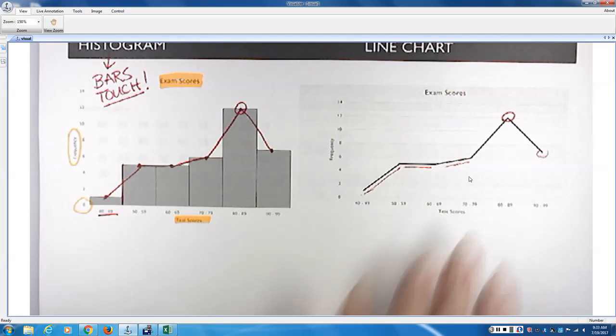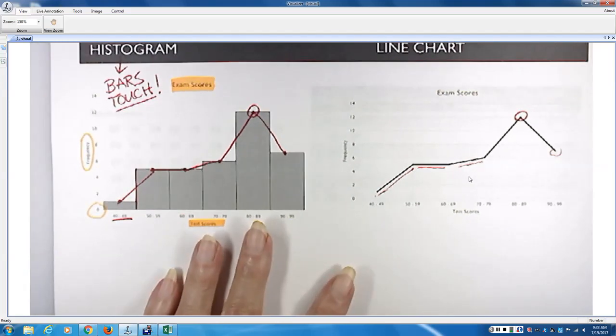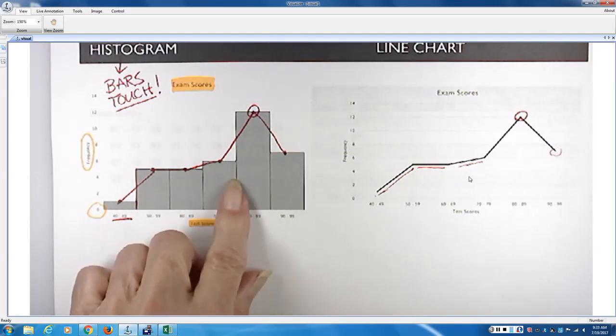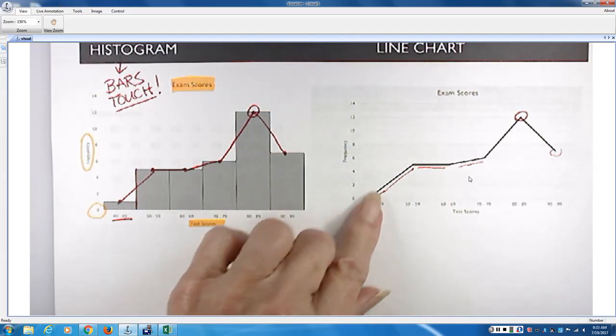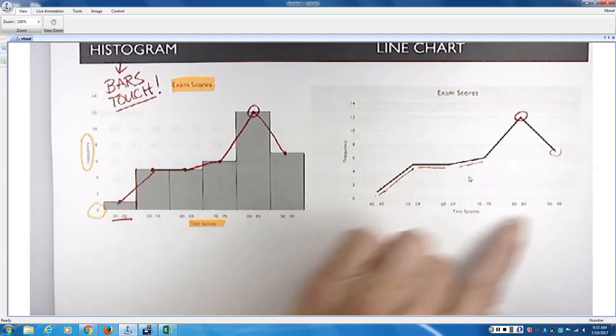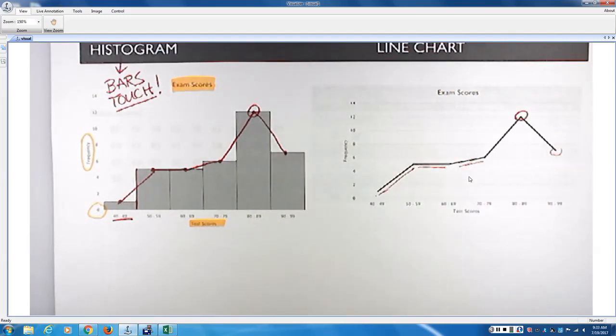So what the line chart does is it gives me not quite as clear a picture, maybe. I think most people prefer this kind of chart to this one. But it tells me basically there's not very many here, but as the grades went higher, my number of people in those categories also went higher.